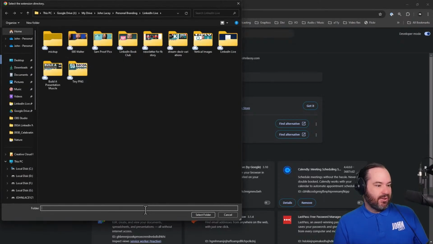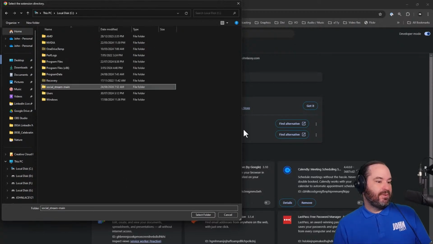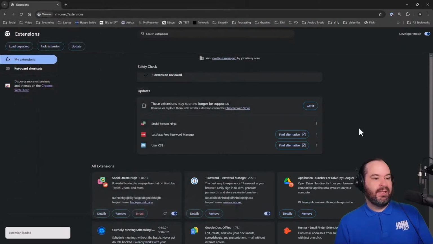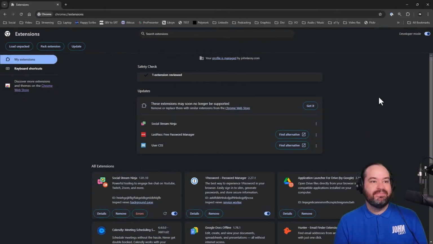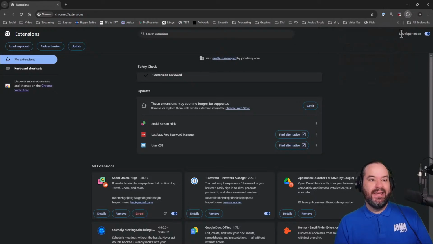So I just want to go to my C drive and I'm going to grab that folder and go select folder. Okay, that means we will be able to actually use this. So what I want to do now is if I click up here where the extensions are, we've got the ability to pin this. And I think this is a really good idea to do this. So pin it and then you'll be good to go.